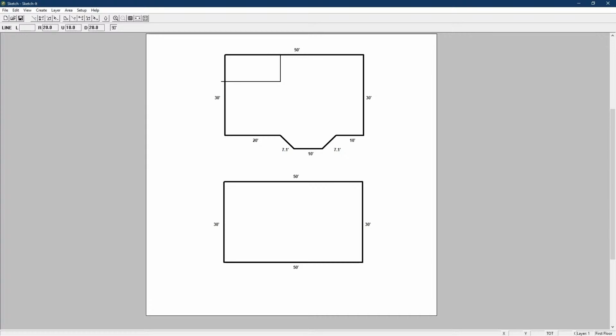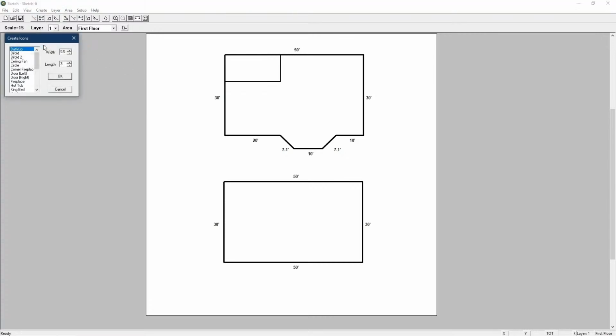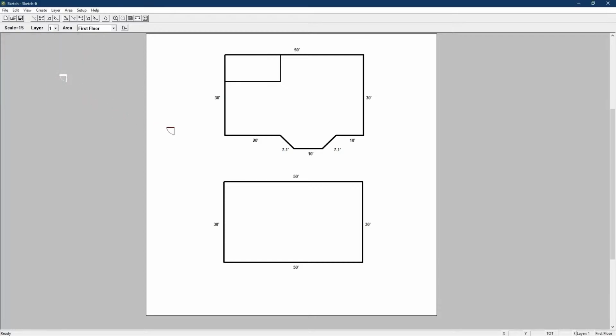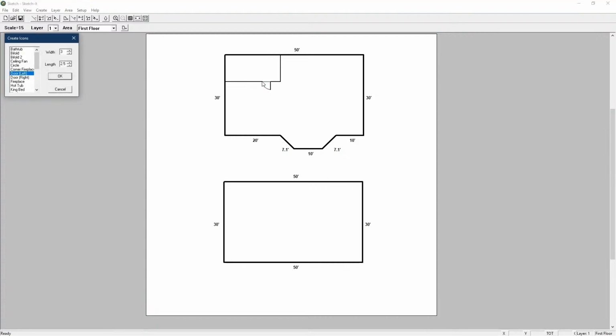We'll need a door to enter the room, so to add one, go to the Create menu and then select Icons. In the resulting pop-up window, go down the list and select Door. By default, the door will be 2.5 feet wide. Let's change it to 3 feet, then click OK. Now we can move the icon over the interior wall, then click to drop it. We can then select additional icons or just click Cancel if we're done.